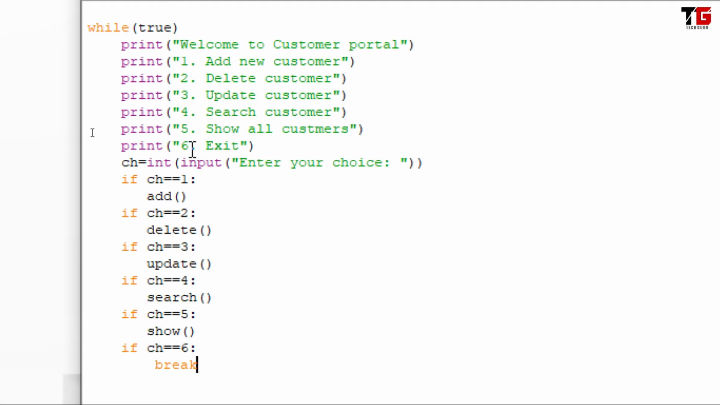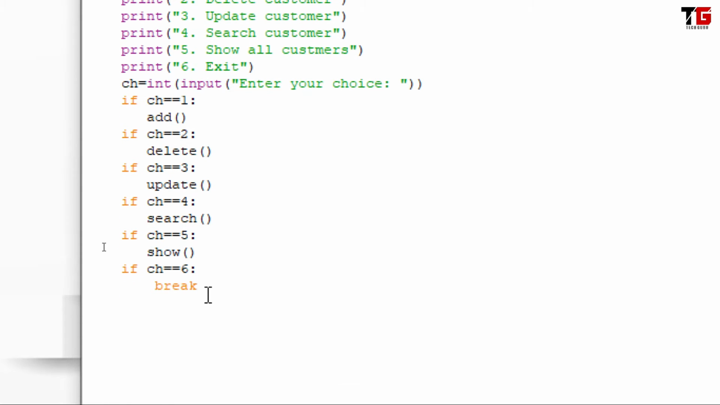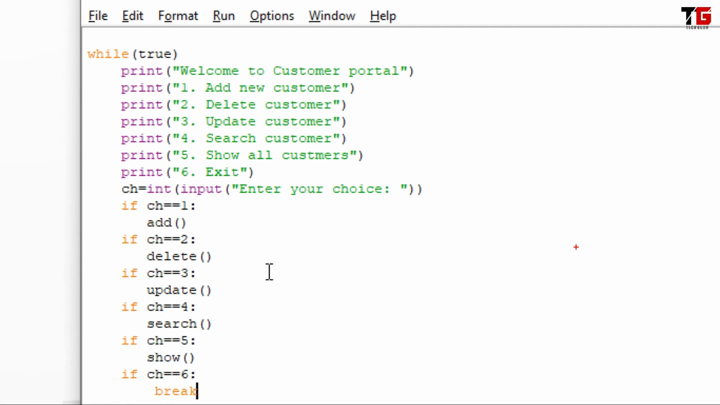It means when user enters 6, at that time this loop will break. So if I run this program, it will display this menu, accept a value from user and call the corresponding function. If user enters any number from 1 to 5, it will call the corresponding function. If user enters 6, then the loop will break. It means the control will come out from the loop.